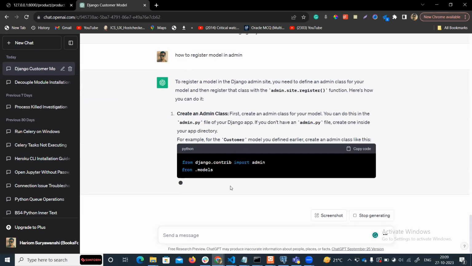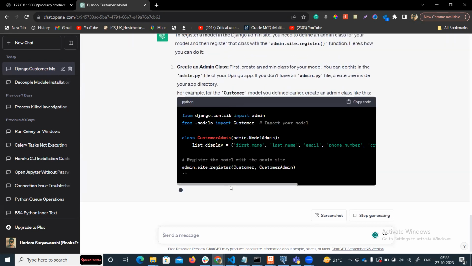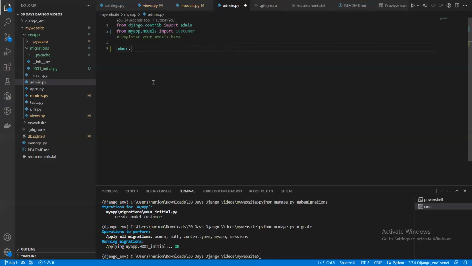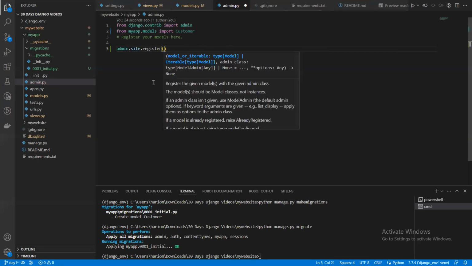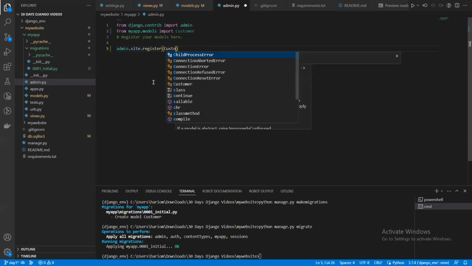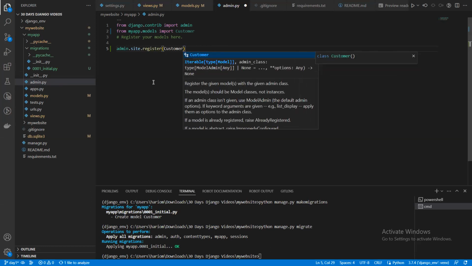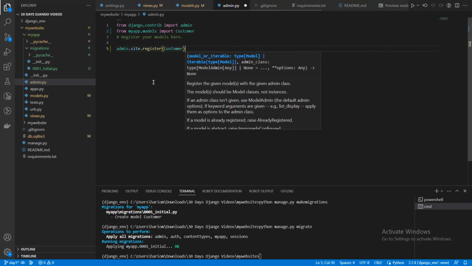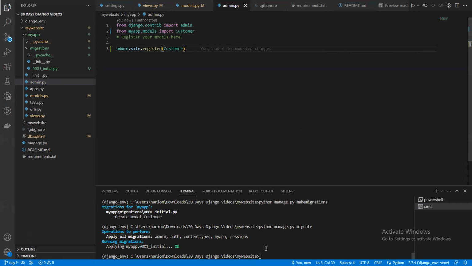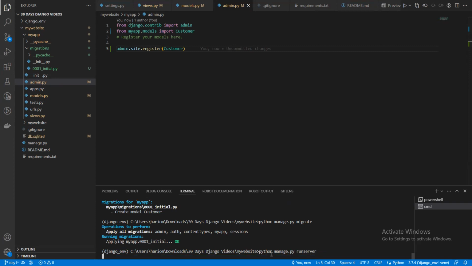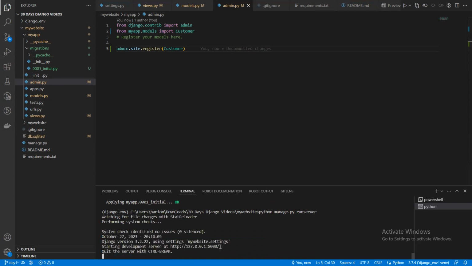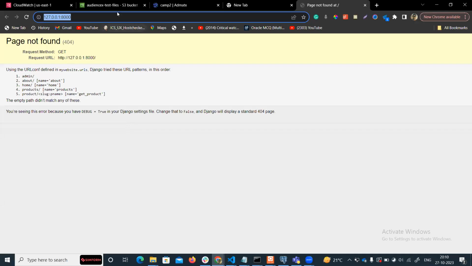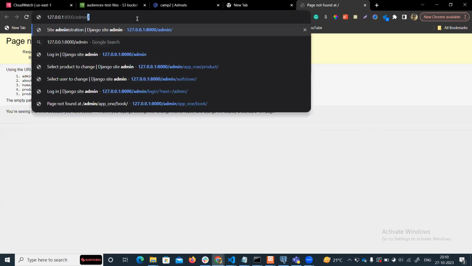So we created this, simple. admin.site.register(Customer). This is the simple thing we did. Now I will run this code: python manage.py runserver. Run this command, and we will move to the admin page now, /admin.